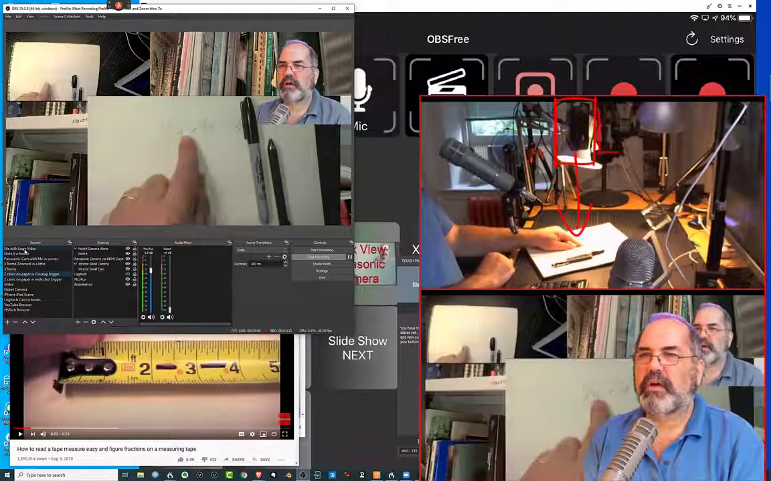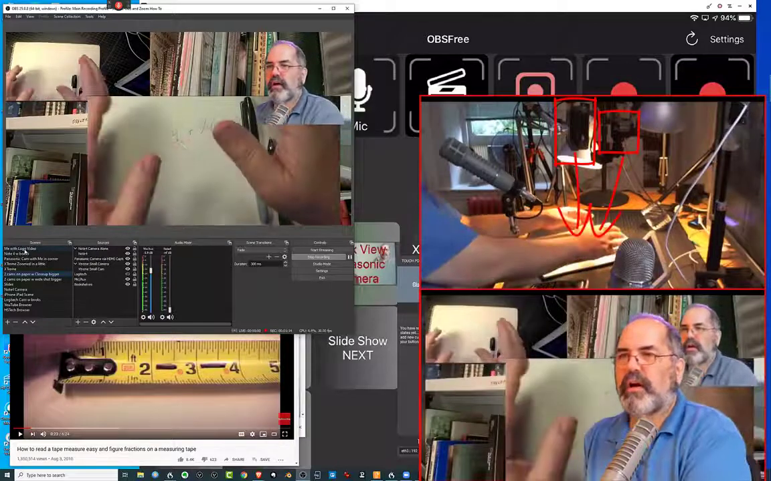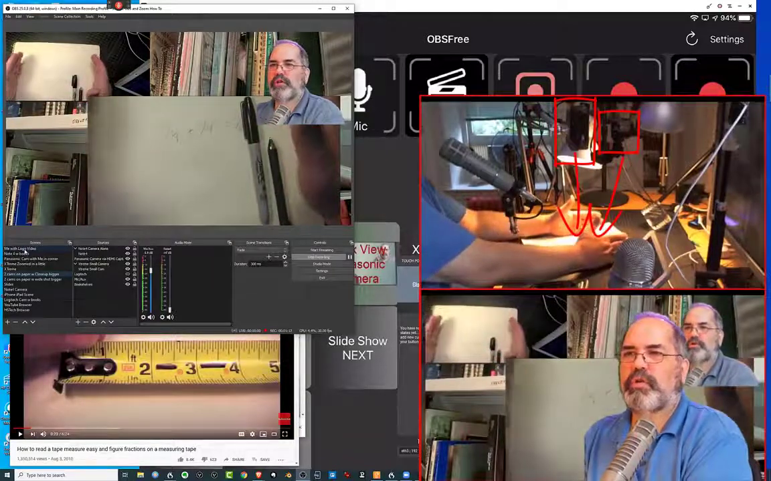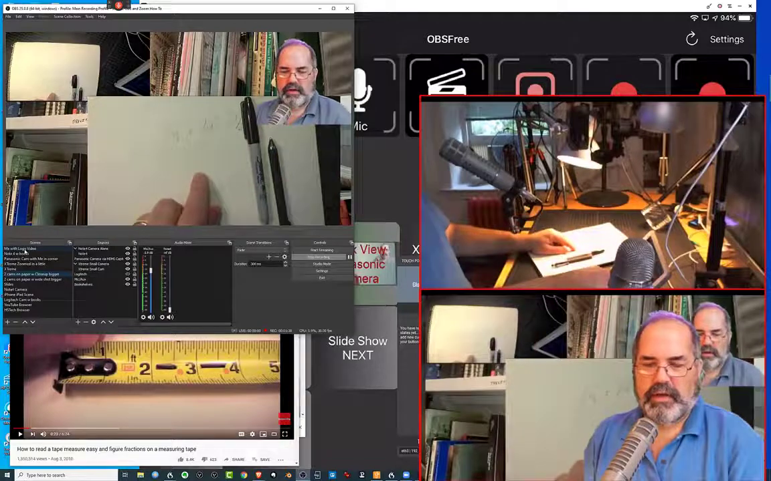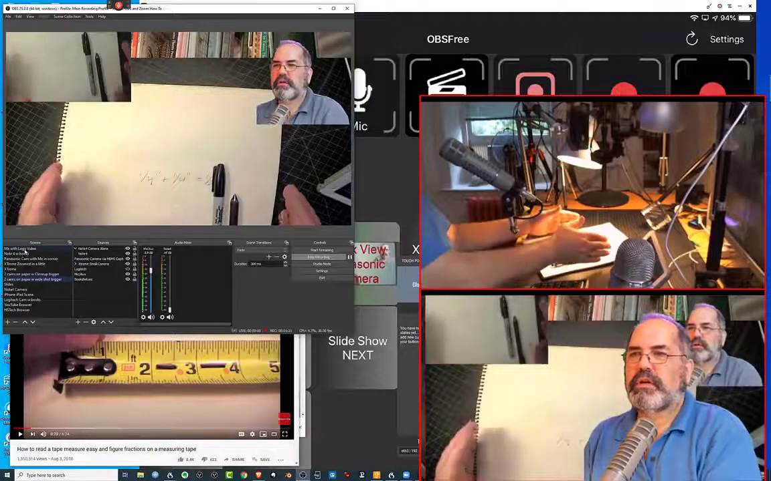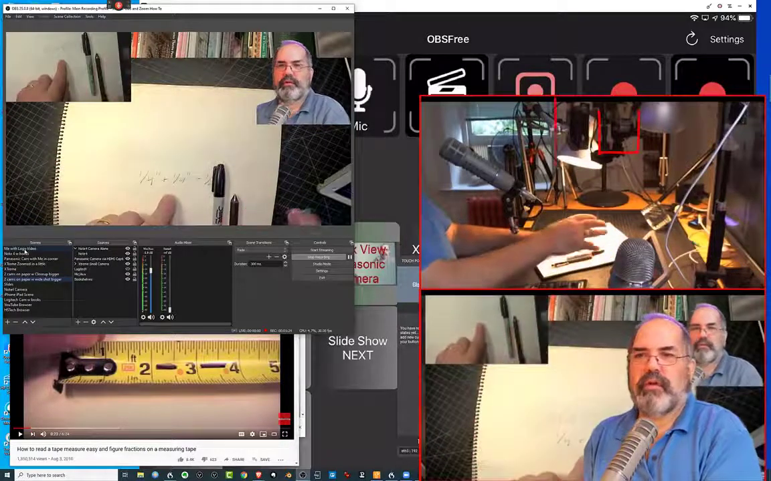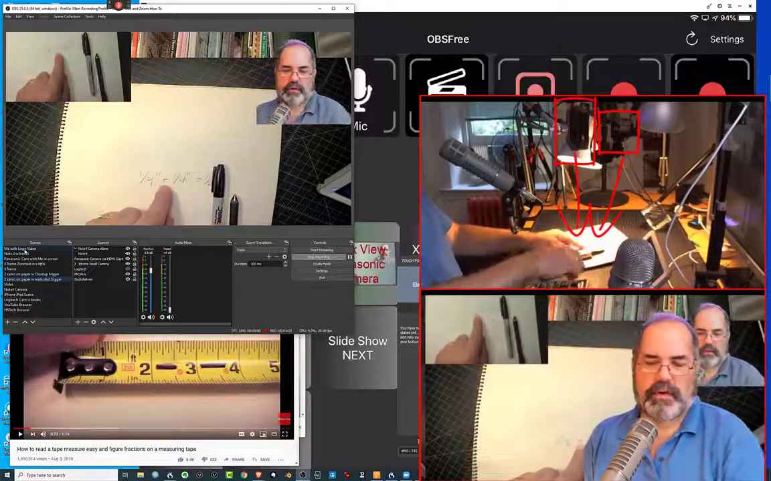Back to my paper view here, I've got another view where I have both cameras on at the same time. One is a close up and the other one is up in the corner showing the whole sheet of paper and how it's laid out. And I can switch those views to get more of a laid out paper view, but also have a close up view over there in the corner.